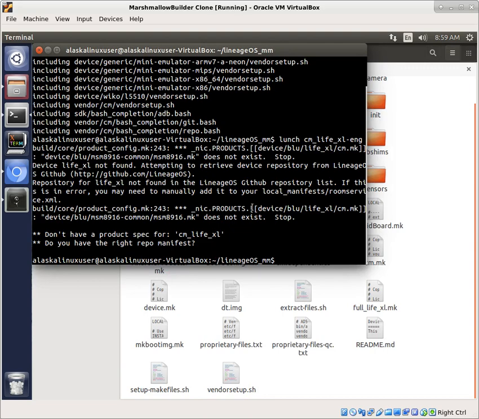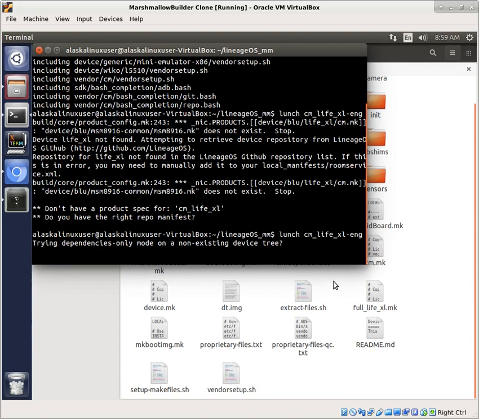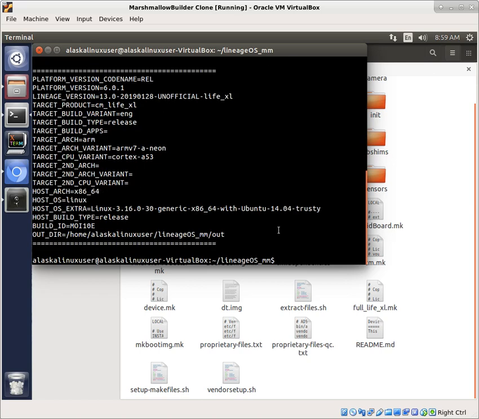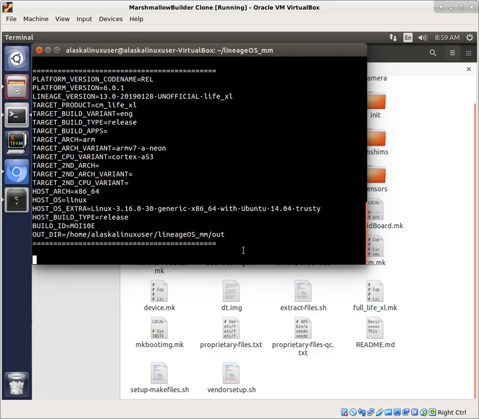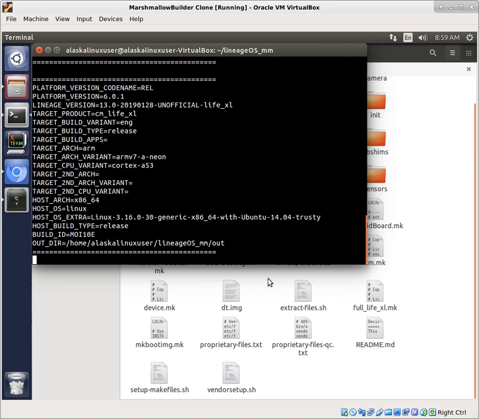So hopefully now that'll work. Trying dependencies only mode on a non-existent device tree. And it's like, hey, that's what you want to build, right? And notice we're going to build Marshmallow, and it's going to be an unofficial for LifeXL. And let's see what we get. So we can actually use brunch as well instead of lunch and go ahead and build everything for ourselves. I'll give it a second here to see if we get any errors that crop up right off the bat. And if not, we will wait to see what the final build looks like. Anytime now.